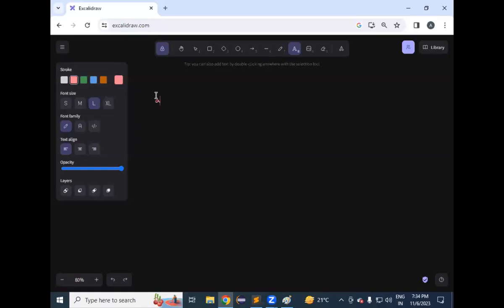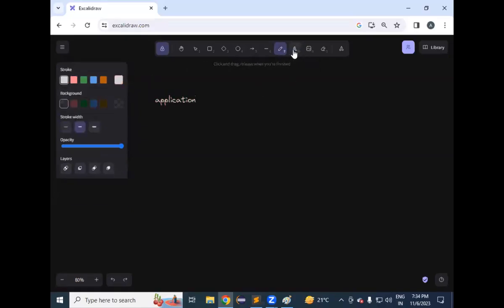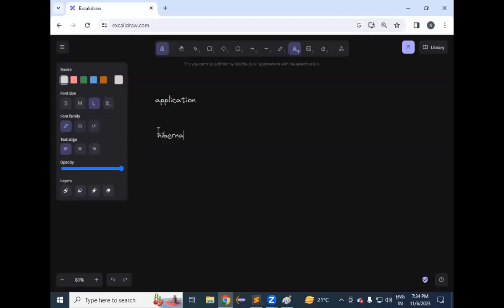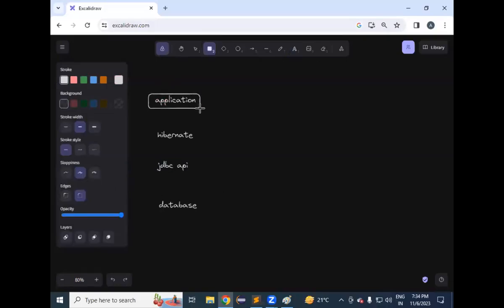For that, what people will do is they will develop an application. Our application will communicate with Hibernate. Hibernate will communicate with the JDBC API. That JDBC API will communicate with the database. So this is what people are doing currently. Our application will communicate with Hibernate, Hibernate will communicate with JDBC, JDBC will communicate with the database.